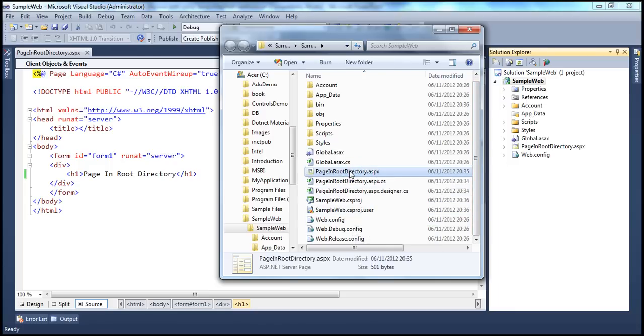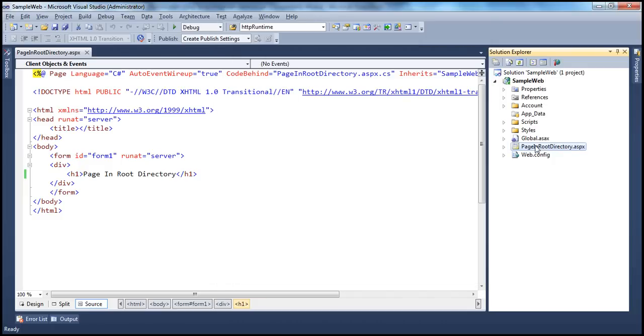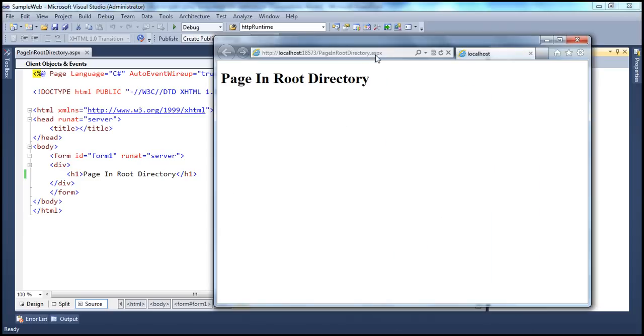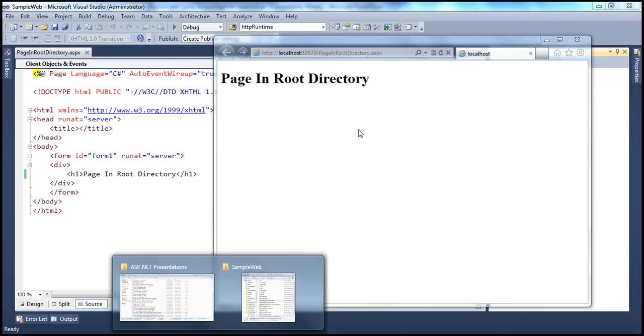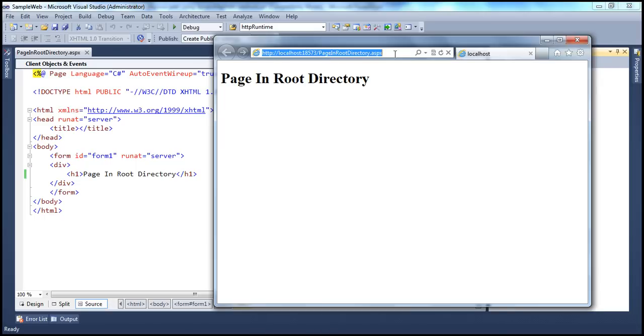That's the root directory, and this is the physical path where we actually have this file, page in root directory.aspx. Now, to view this file in a browser, right click on it and say View in Browser. You should see that file in the browser window. The address that you see here in the browser is the virtual path. This path really does not exist; it is being served by the web server.